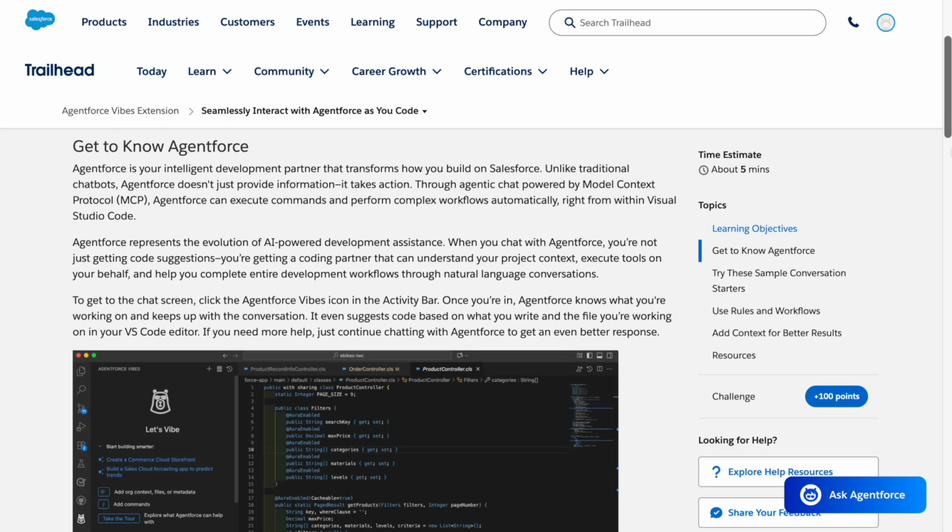Get to know Agentforce. Agentforce is your intelligent development partner that transforms how you build on Salesforce. Unlike traditional chatbots, Agentforce doesn't just provide information, it takes action. Through Agentic Chat powered by Model Context Protocol, MCP, Agentforce can execute commands and perform complex workflows automatically right from within Visual Studio Code. Agentforce represents the evolution of AI-powered development assistance.